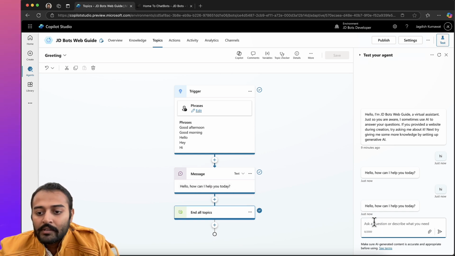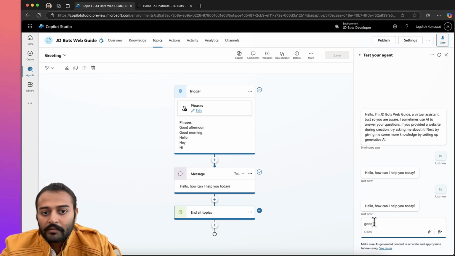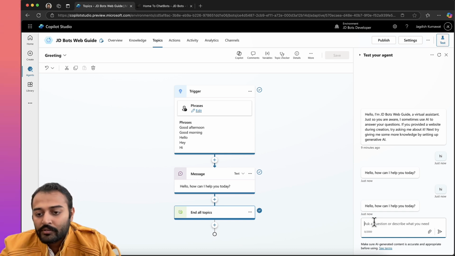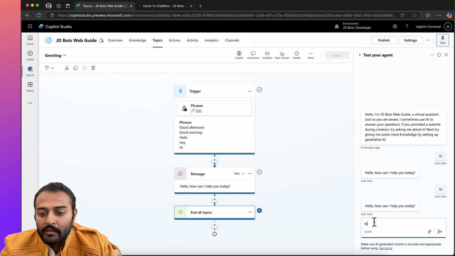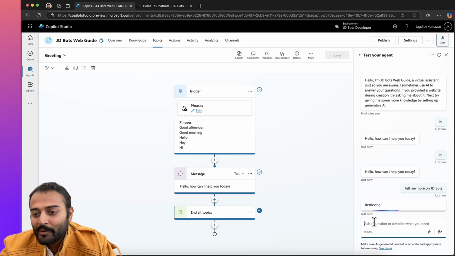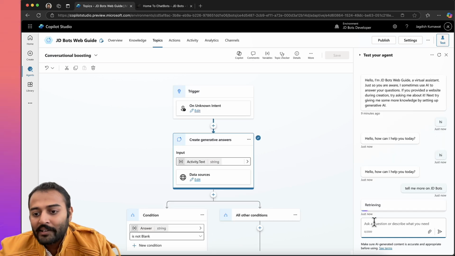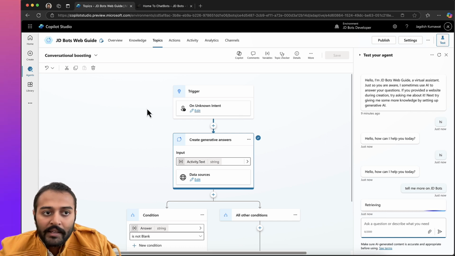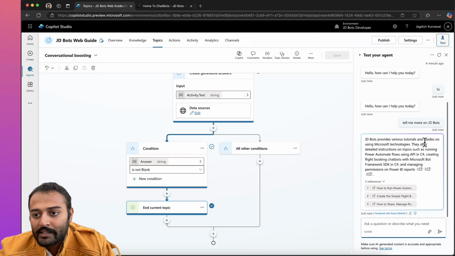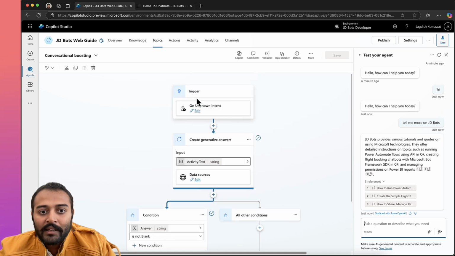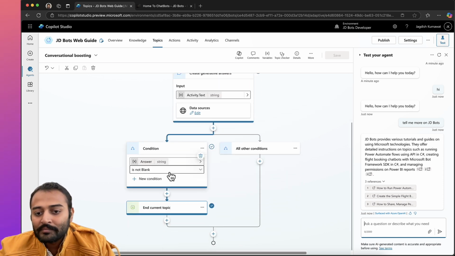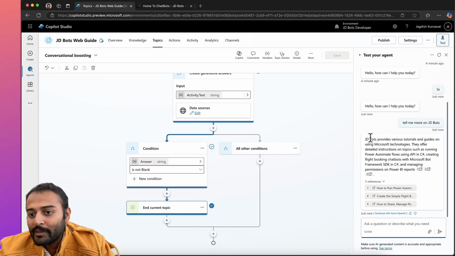Okay. So let me say good morning. Okay, this is again going to trigger the same topic. Okay, let me ask something from my website. Tell me more on JD bots. Well, I doubt this information is there on the website, but let's see. Here you can see, since none of the topics have this particular phrase, it came to my unknown intent, that is my conversational boosting. Okay. And here it gave me the response.